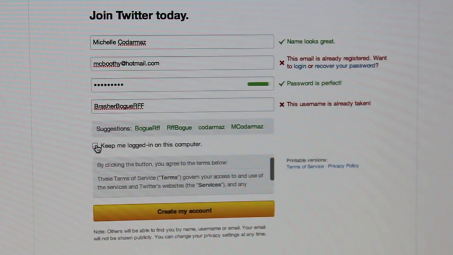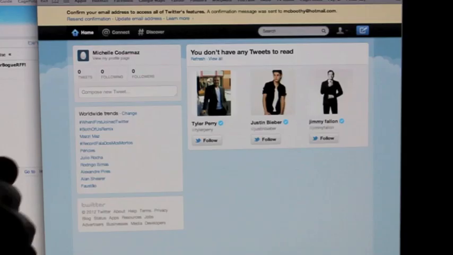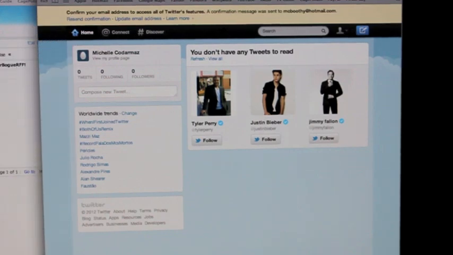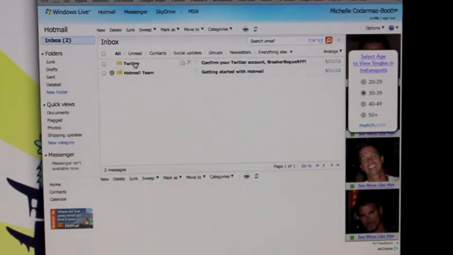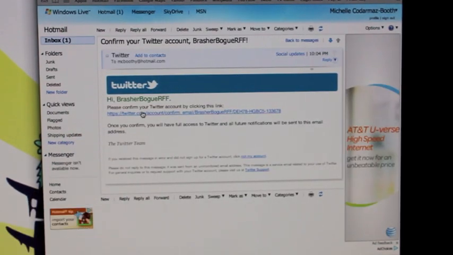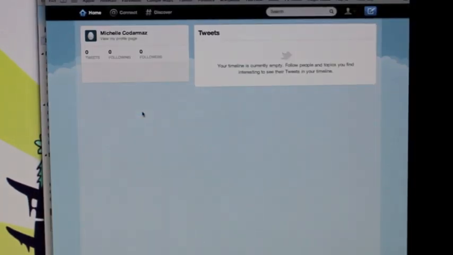Then what you'll want to do is click create my account. That'll take you to the Twitter page, which will show you an alert to confirm your email. Just go to your email. You'll find the confirmation email and click the link right there. That'll take you back to the Twitter page.